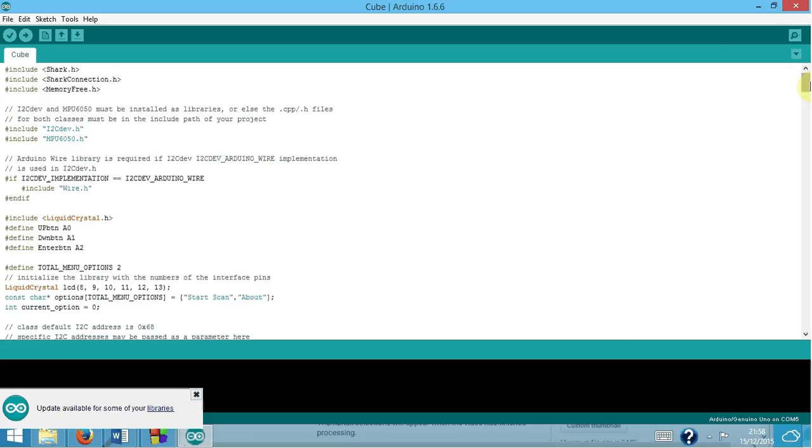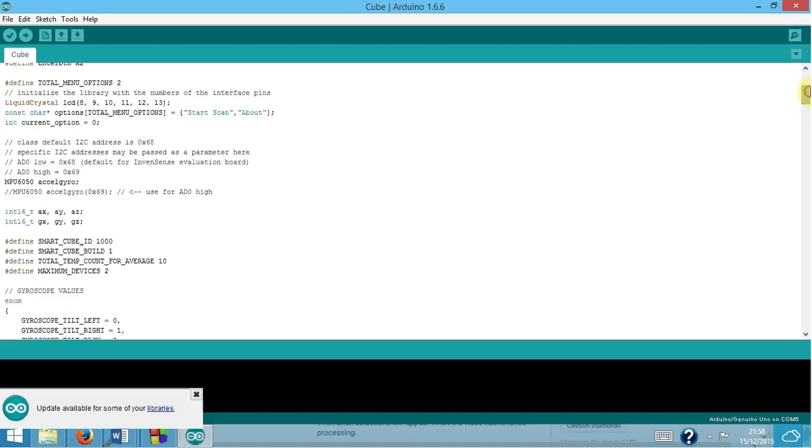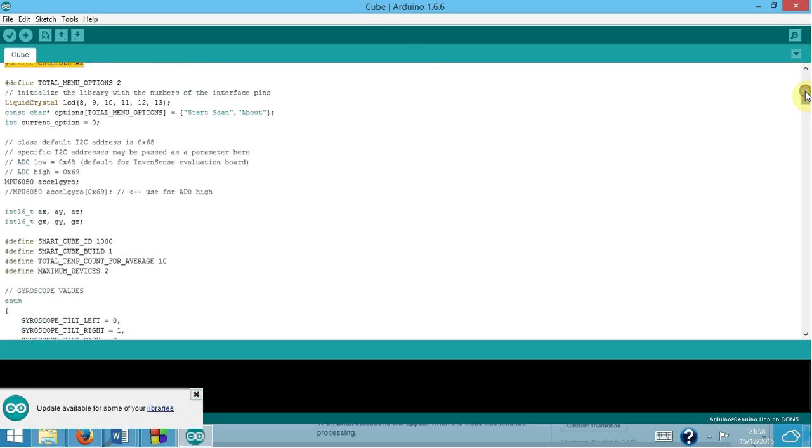Okay, so down here, we're including the libraries for the gyroscope, the thing that measures the movement of the cube. And here's our liquid crystal display. And we have button definitions here for our up, down, and enter buttons. And they use the analog pins A0, A1, and A2. Here we hook up our LCD display on pins 8, 9, 10, 11, 12, 13.